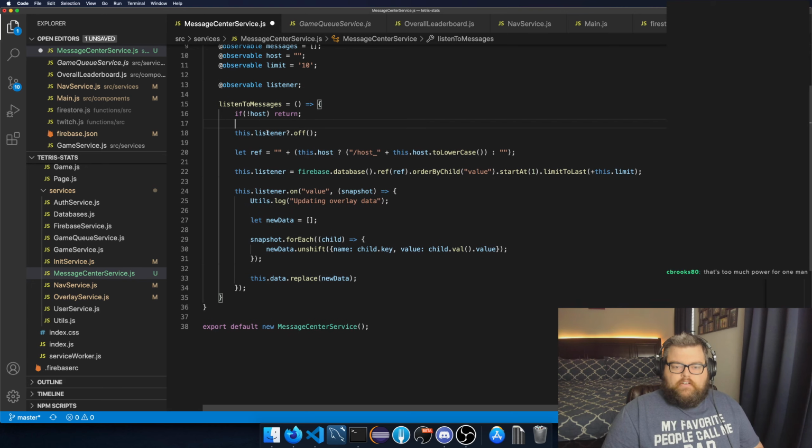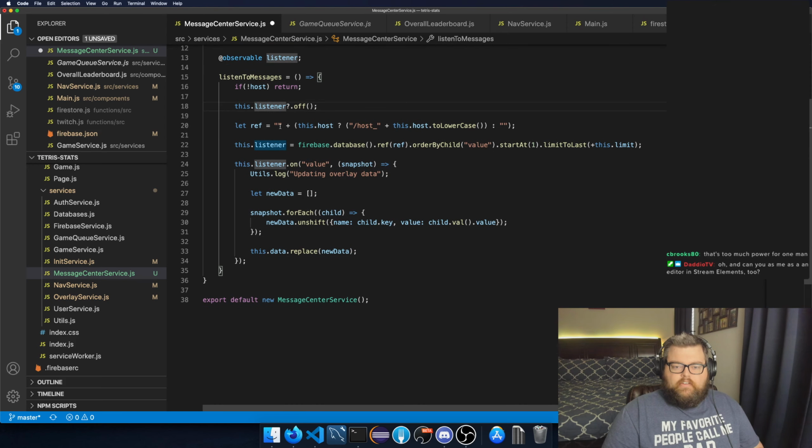So if there's a listener, that's what this question mark means. If there is currently a listener, I'm going to turn it off. Then I'm going to set the initial reference to, I think I'm going to build the database to where I have hosts and then slash the host name. And I will store that as lowercase just to make sure that I get it right. All right.